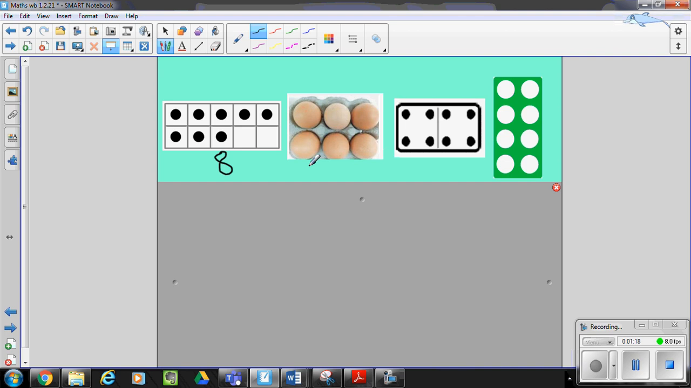Going to have a look now at the eggs in the egg box. What do you notice? I notice a 3 and a 3. And thinking back to our learning about 6 last week, remember that 3 and 3 is 6.